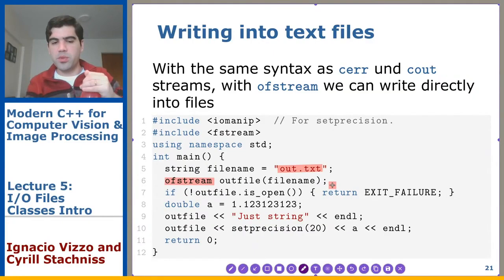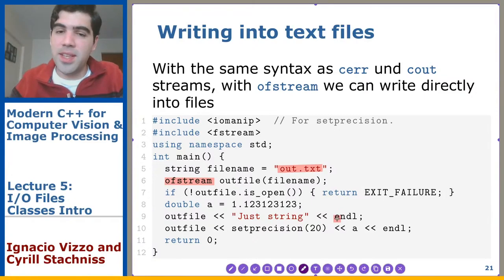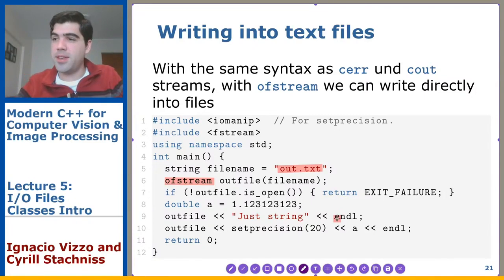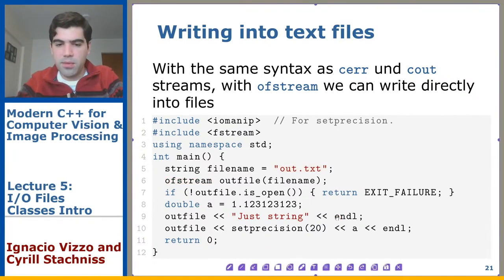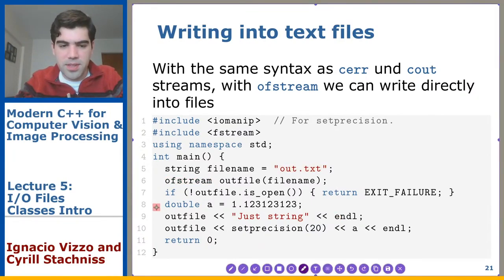In this case, we want to just write one double. The only problem with this is that we are writing an ASCII value, so this will be a string. So we need to specify the precision of this double. And of course, we will lose some precision if we want to write floating point values to string format, which is basically this ASCII. Again, if you pay attention, the syntax is exactly the same as cout.